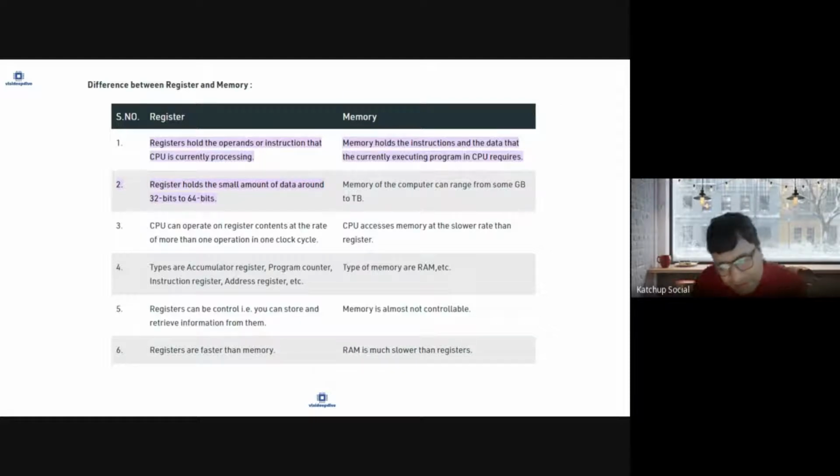Some high-level differences between register and memory. A register holds operands and instructions that the CPU is currently processing. What the CPU is processing right now should be closest to the CPU, and those are stored in the registers. Memory also holds instructions, data, and the program, but it may not be what your CPU is going to use right now, but something it's going to access. Maybe it's a big program, so you'll be converting that into instructions, and that will be loaded from memory. But the register file will contain what the CPU is currently processing.